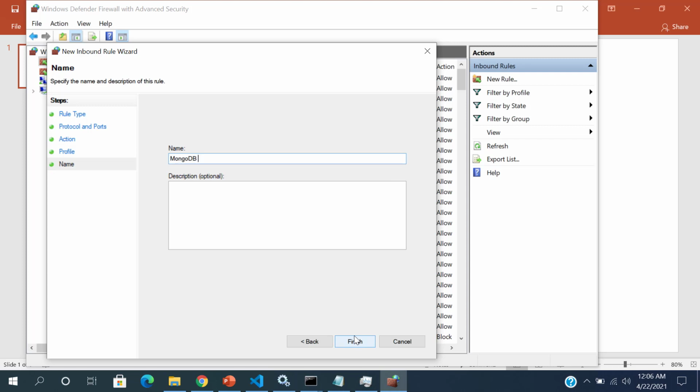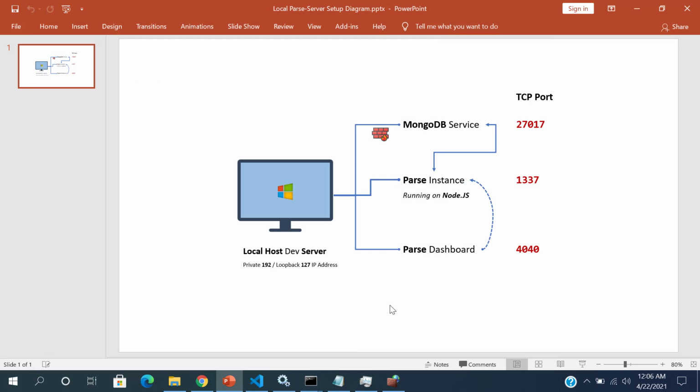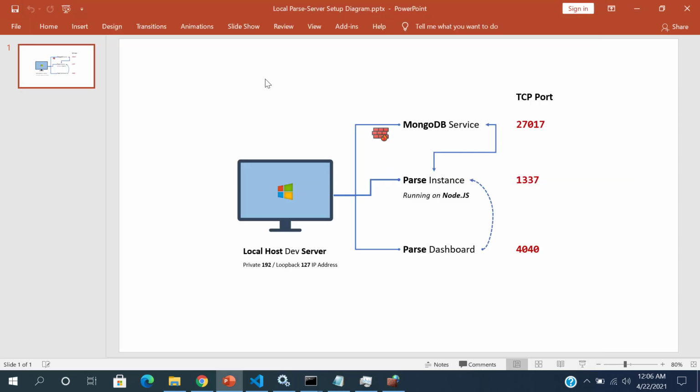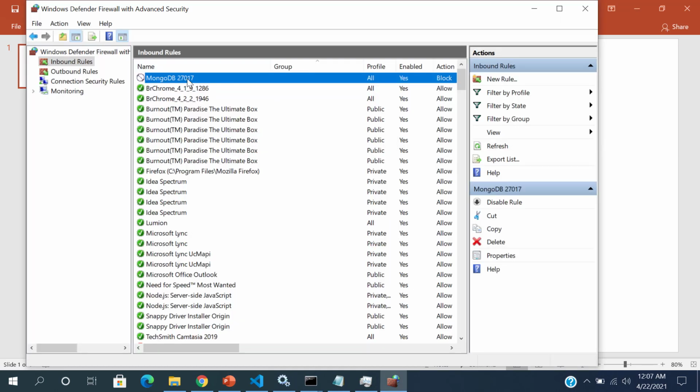Let's just say MongoDB 27017. We don't really need this rule right here, because by default Windows will not allow outside devices to get into this computer and access the service hosted on this specific port, 27017. So we don't really need this rule.